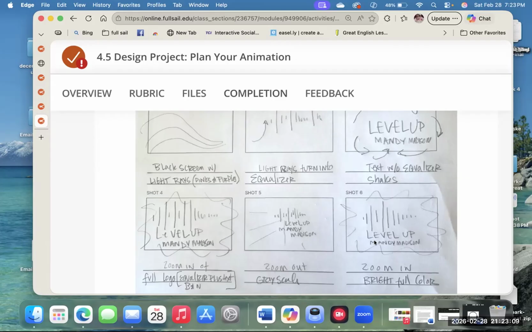Or maybe the level up part could cut out and be in the middle, like what we went over in week three with a shape cut. That could be fun. Yeah, I feel like I've got a whole new thing to play with now. That would look really cool. You've got time. You can do it.